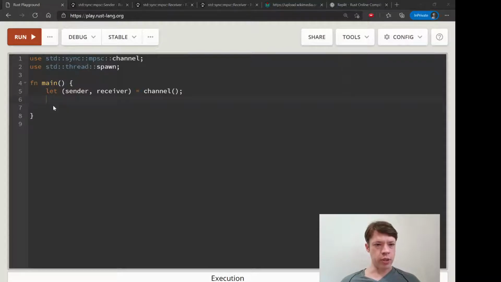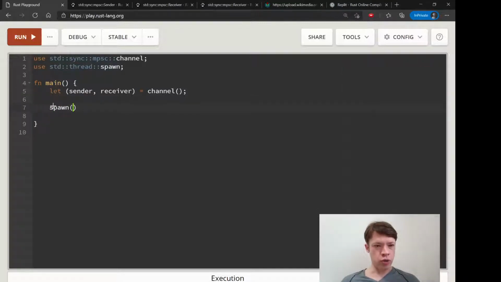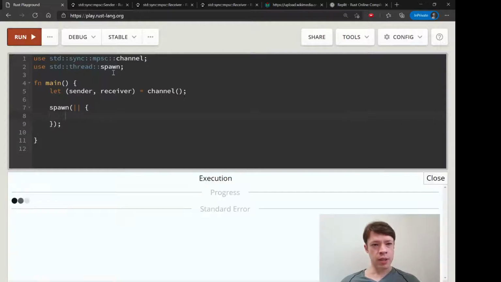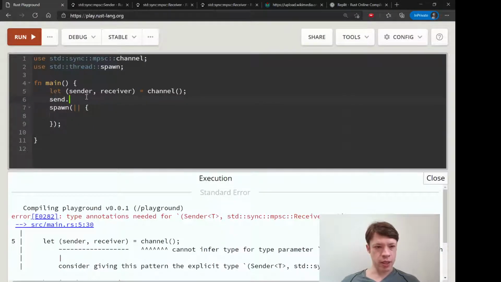Now what else are we going to do? Let's start that. So spawn. So here comes our thread. Let's see how much we remember about this. Whenever you spawn, the thread starts here. We have a closure. And what is that bracket doing there? So there we go. Let's send sender.send(5).